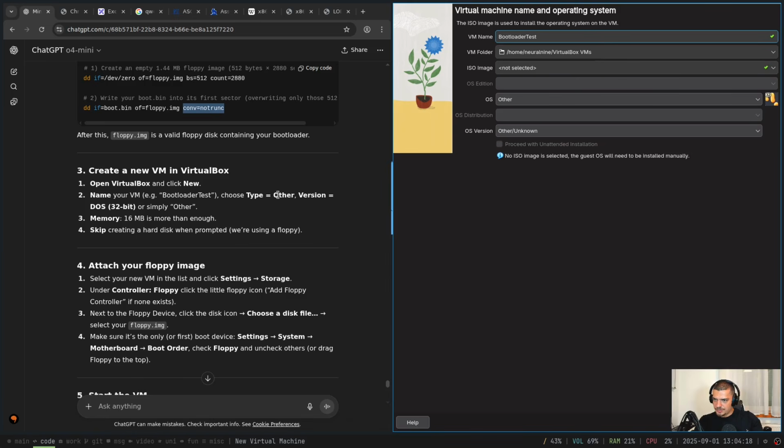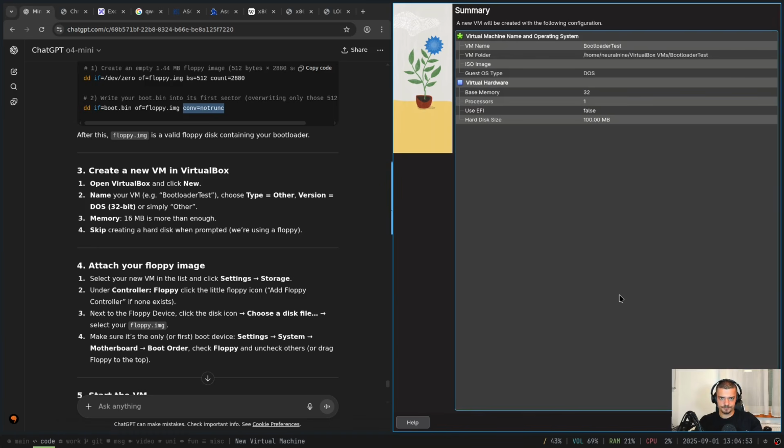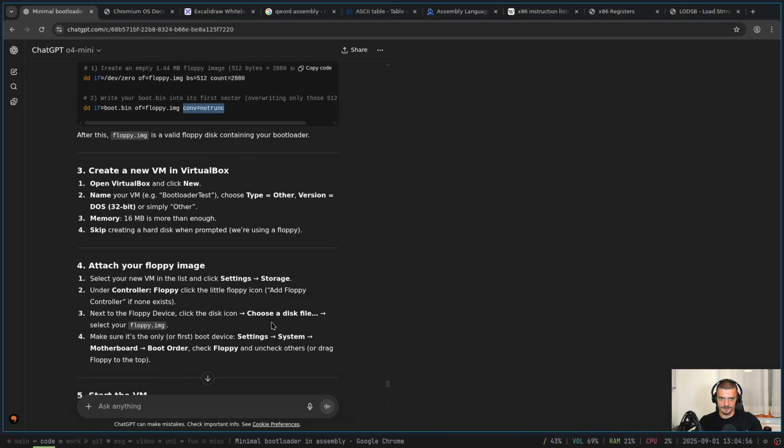Then I want to choose DOS. Okay, this is interesting. I mean, I guess it doesn't matter. I can use this for DOS or I can use this for something else. So I basically use that. I provide base memory. I can go with 16 megabytes, that is more than enough. I'm going to use 32. That's fine. Disk size, I don't need that much disk size. So let's go with maybe 100 megabytes. There you go. And finish.